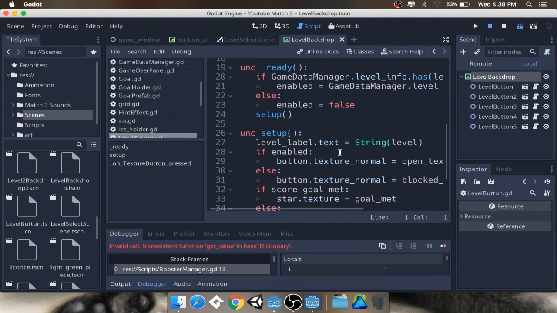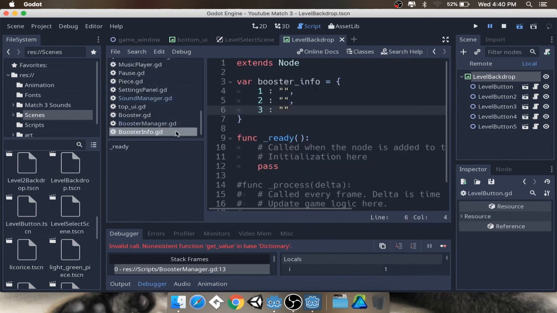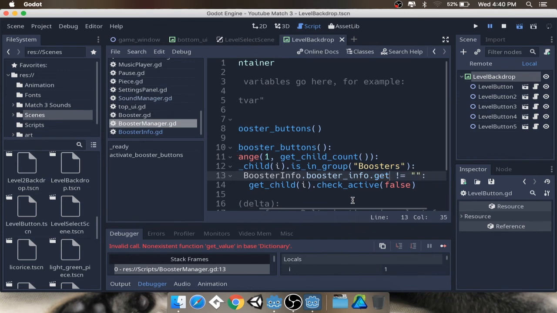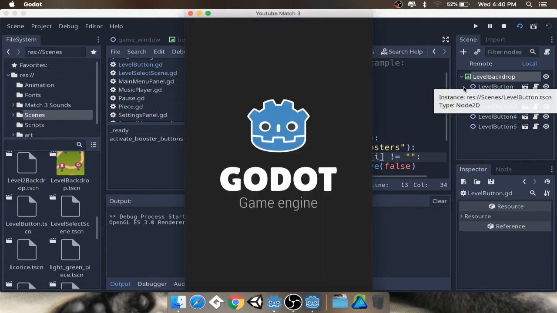Okay, hold on a second, I'll be right back. Okay, sorry about that. Again, I'm just being silly. So what I want to do is I don't want to do booster value or booster info dot get value. I need to just do booster info I. And there we go. Let's save that and let's hit play.